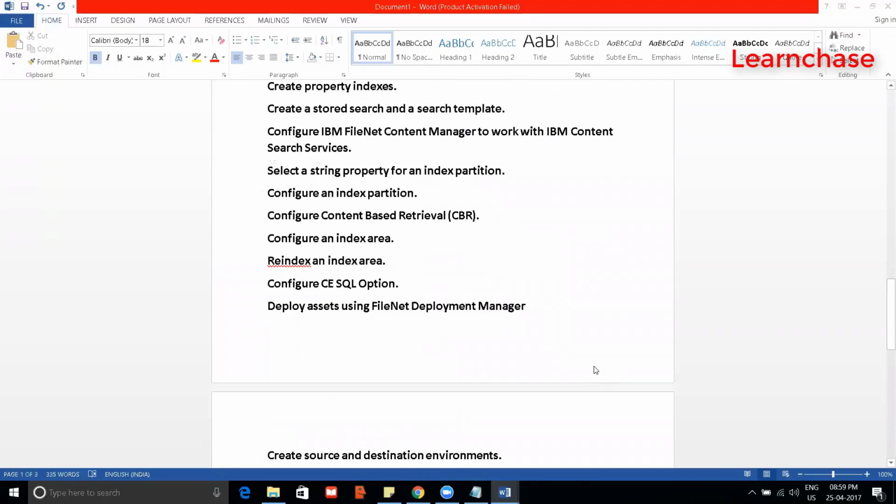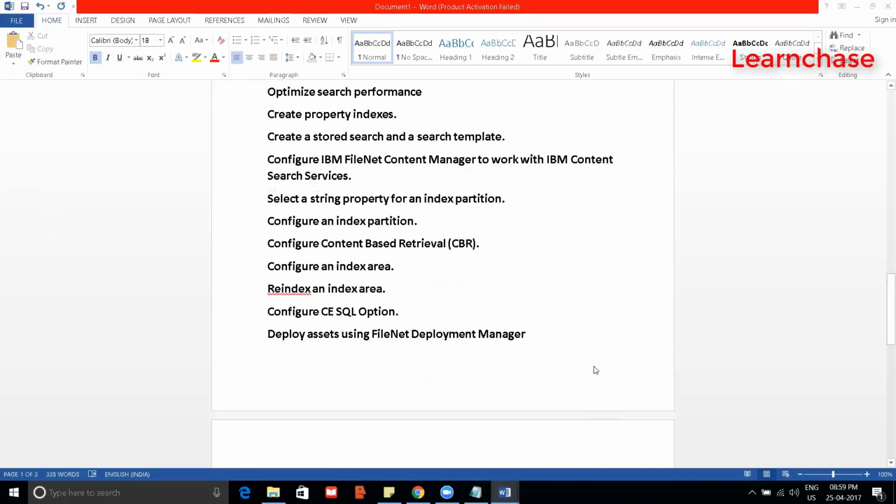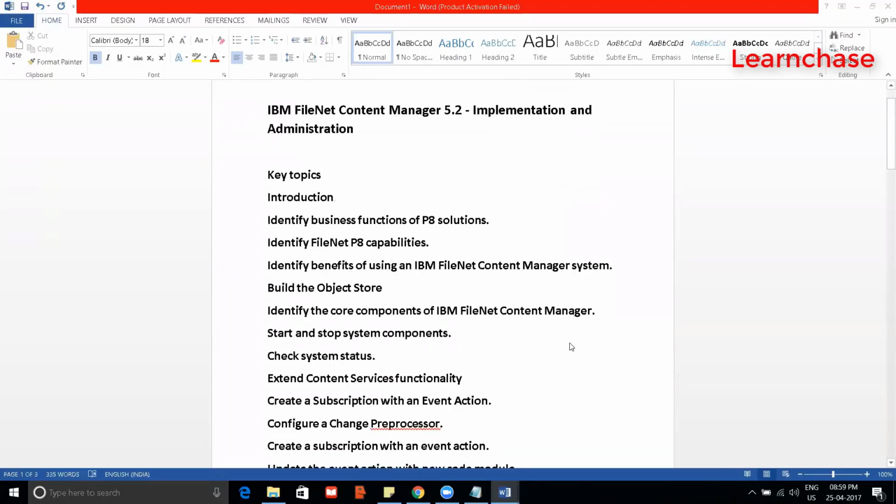So these are the main topics which are covered in this content management course. Then the installation also depends, because FileNet supports Unix and Windows environments. And for that, when I go with the installation, I have to start with the database installation first.